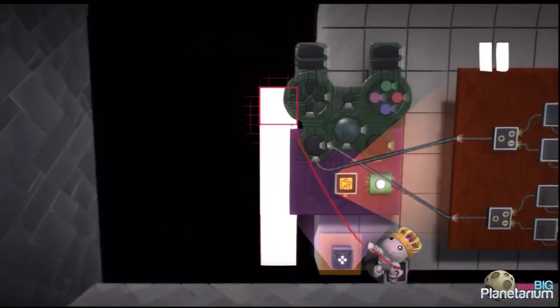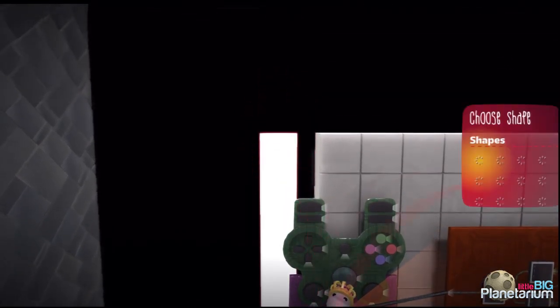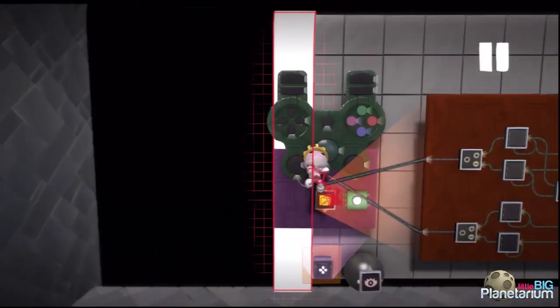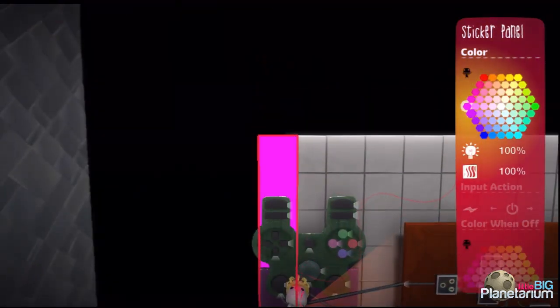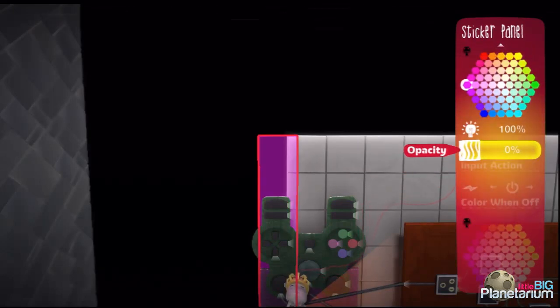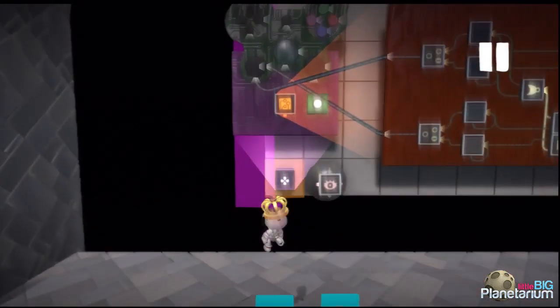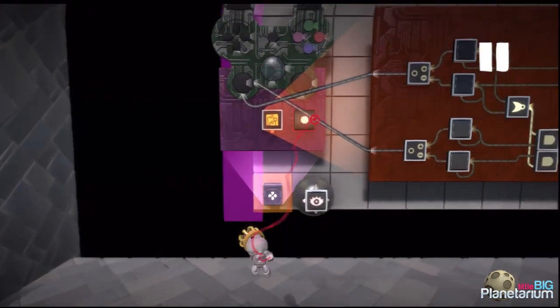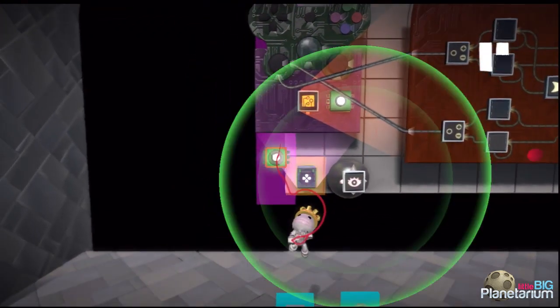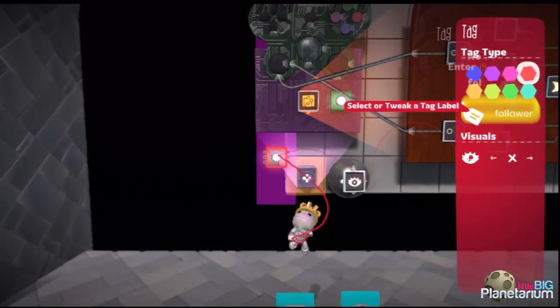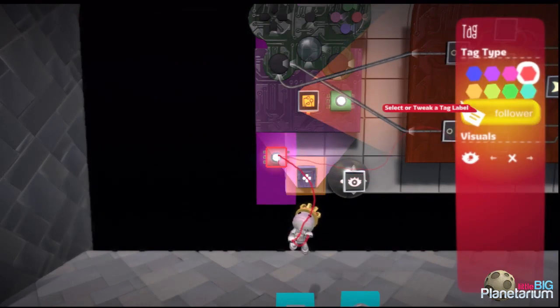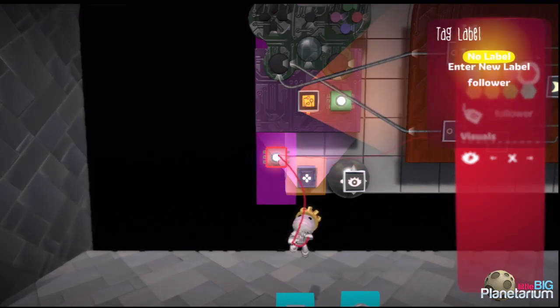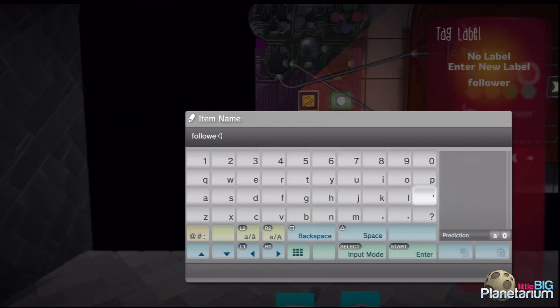I'll just quickly show an example of what we can do. If I put up a sticker panel wall here, and of course it's not going to actually prevent any collisions or anything like that. If I put up a wall, I'll just use that tag there. Set it to red. And I'm going to specify that this is the left wall.